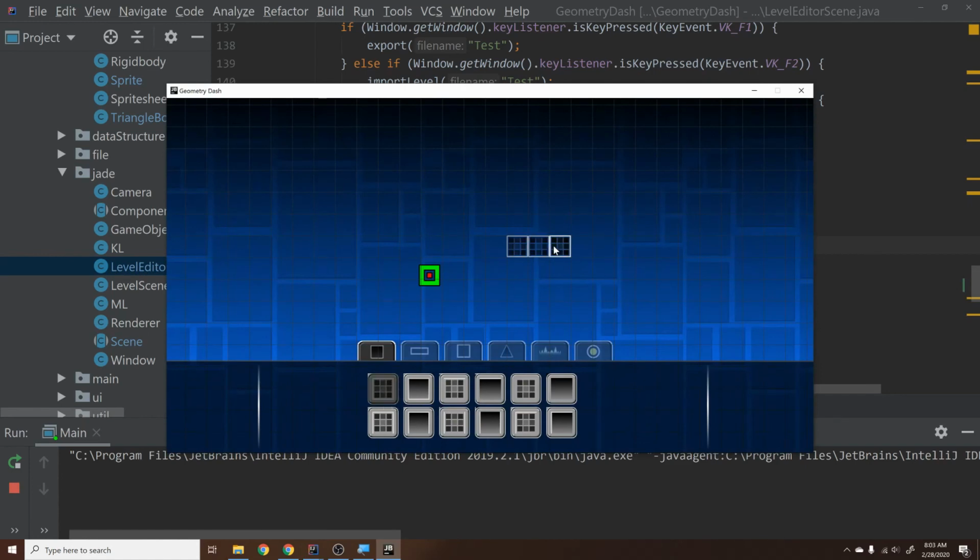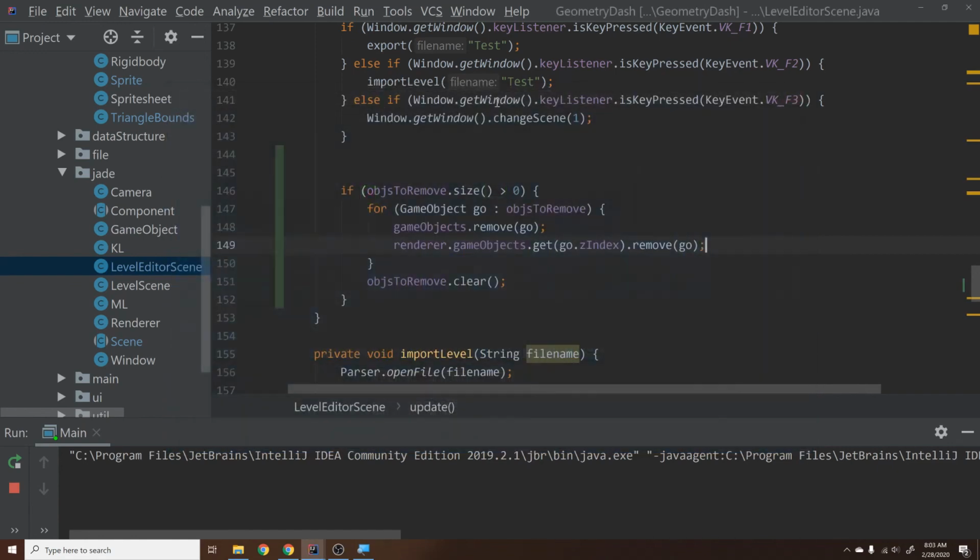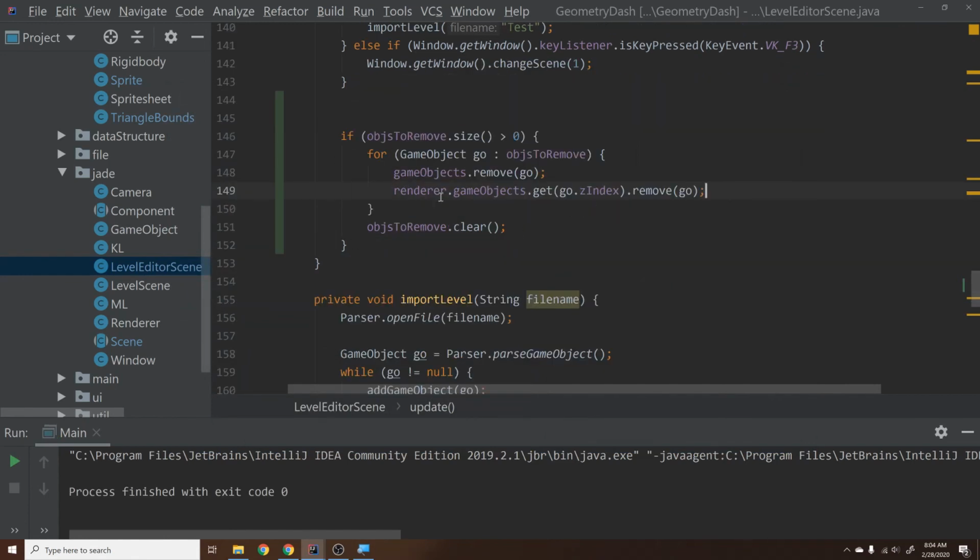What was happening there that you guys saw a second ago is a reference was hanging around. There we go. A reference was hanging around to those game objects, so they never really did get deselected. They never got removed completely from the program. Java didn't actually delete the objects, which means they were still in memory, just in the render, nowhere else. So this makes sure we remove them completely. They get cleared from memory, and then we can safely delete them.